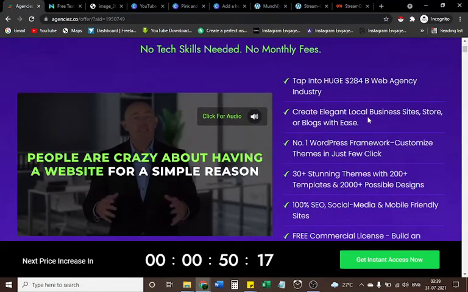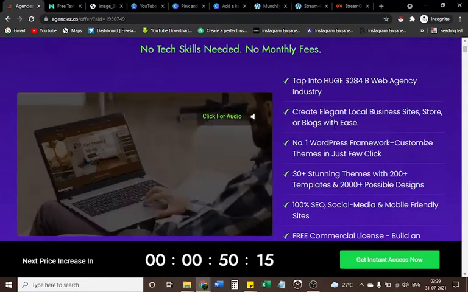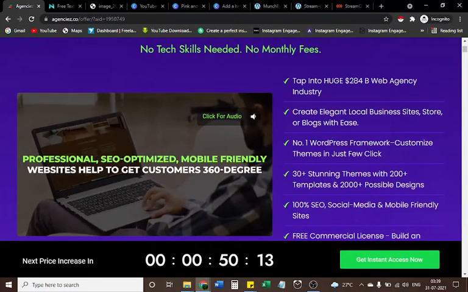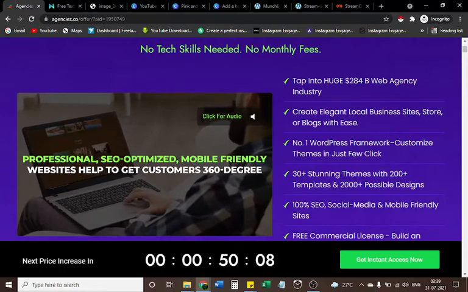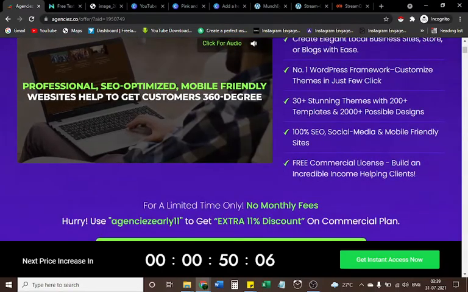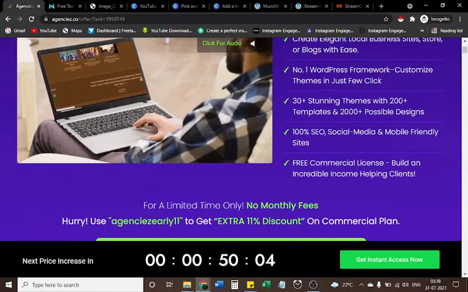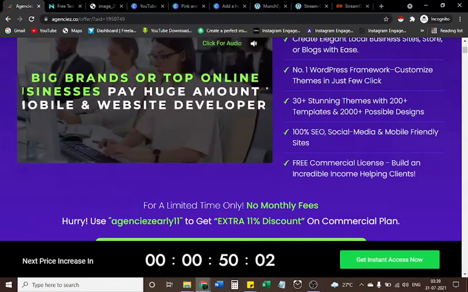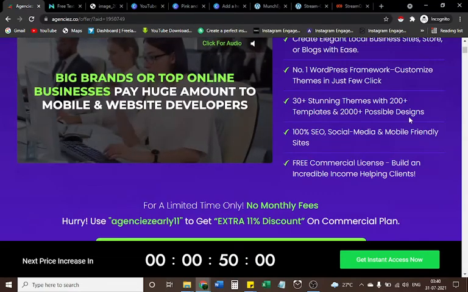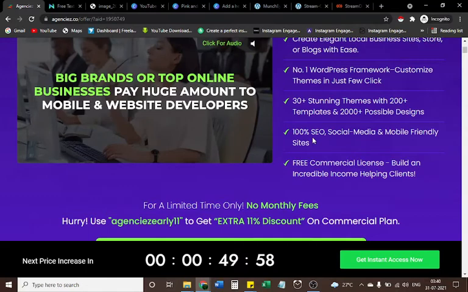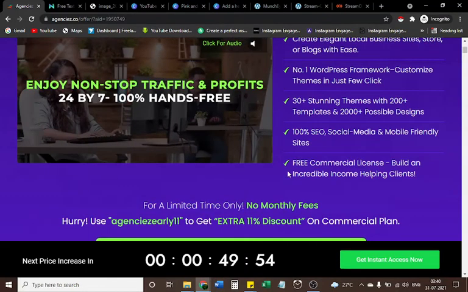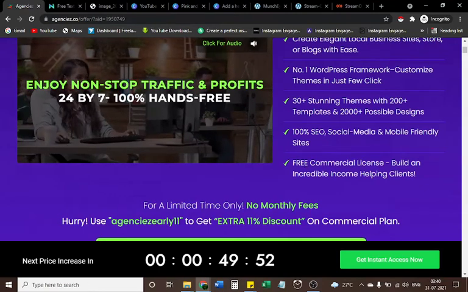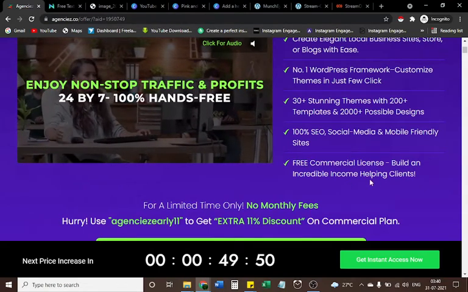Create elegant local business sites, stores, or blogs with ease. Number 1 WordPress framework, customize themes in just a few clicks. 30 plus stunning themes with 200 plus templates and 2000 plus possible designs. 100% SEO, social media and mobile friendly sites. Free commercial license, build an incredible income helping clients.